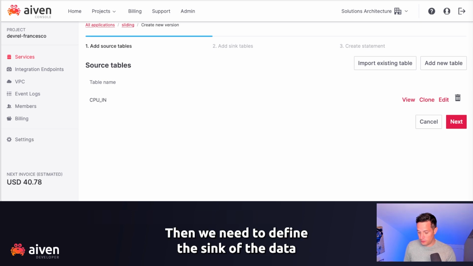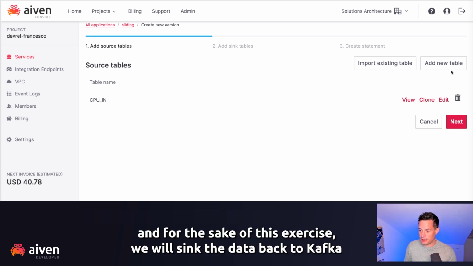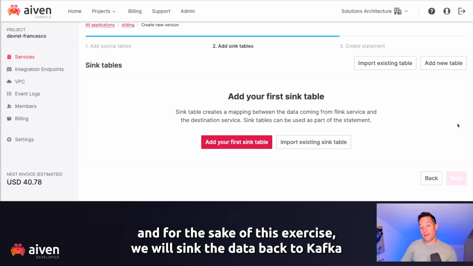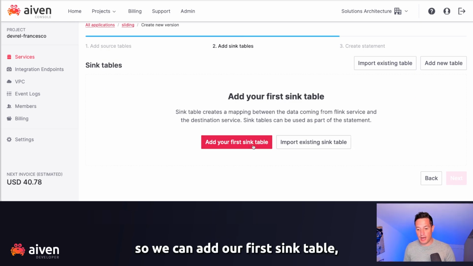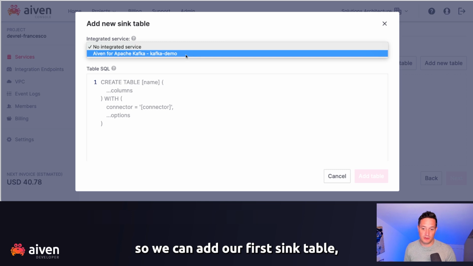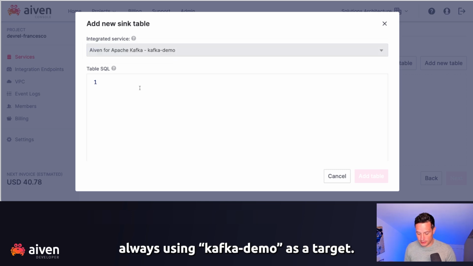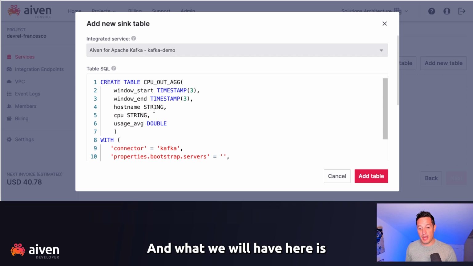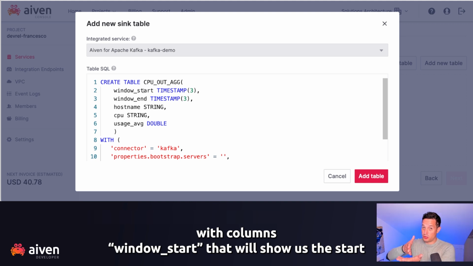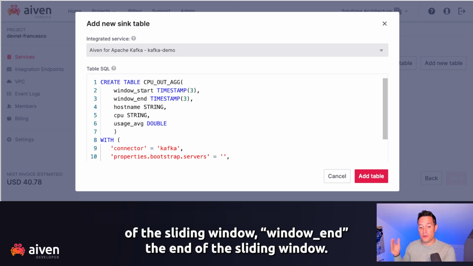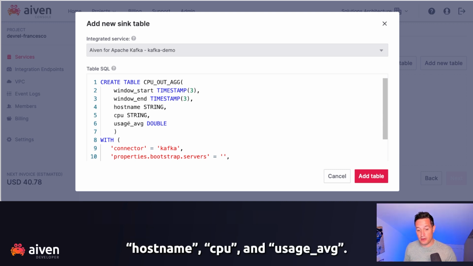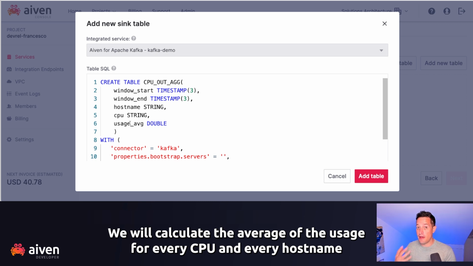Then we need to define the sink of the data. For the sake of this exercise, we will sink the data back to Kafka. So we can add our first sink table, always using Kafka demo as a target. What we will have here is we will create a table CPU out ank with columns window start that will show us the start of the sliding window, window end, the end of the sliding window, hostname, CPU, and usage average. We will calculate the average of the usage for every CPU and every hostname.